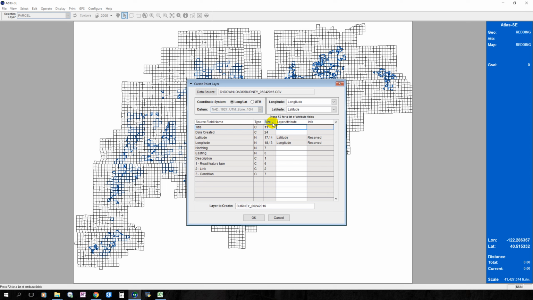The way we do this, you might have noticed when I clicked in this layer attribute column title cell, I get this little message, press F2 for a list of attribute fields. So let's press F2 and see what happens. This shows me the fields that are available for me to take the title and place it into. Now this type here tells me what type of data it is. And we see this as character fields. So you are only going to be seeing fields that accept character data over here.